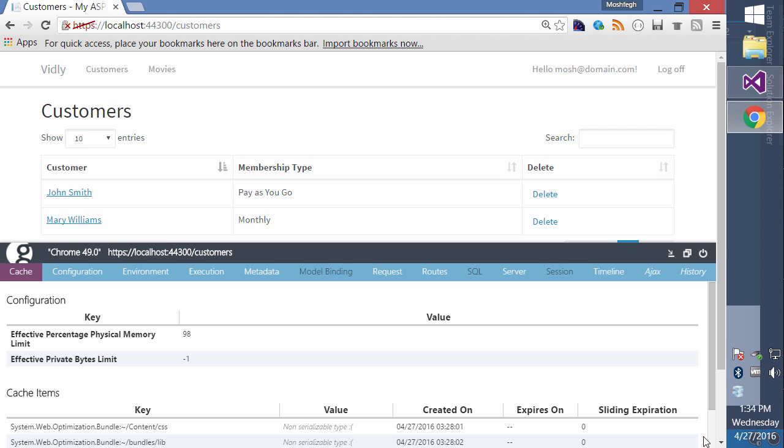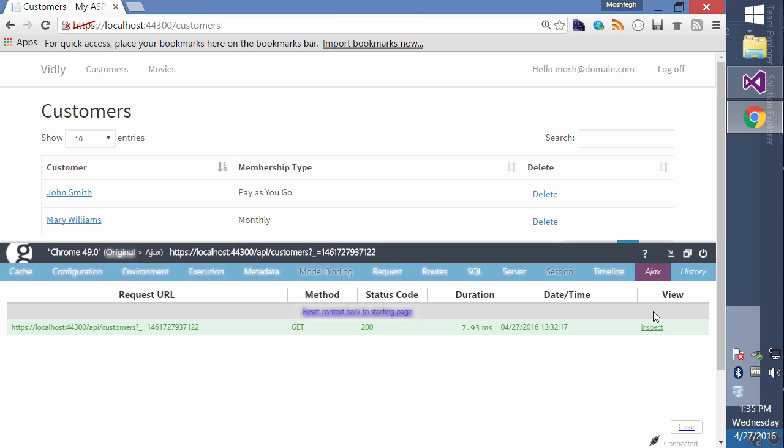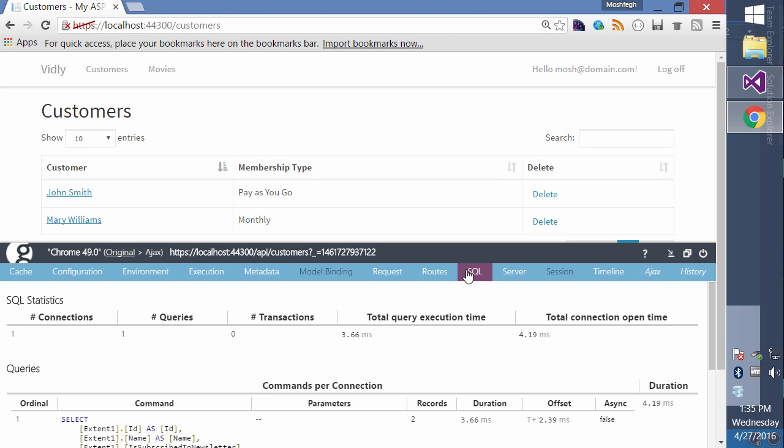Now on this page, we're using Ajax to populate the list of customers. It's our data table plugin that is querying our API to get the list of customers, right? So let's go to the Ajax tab. As you see, we have an Ajax request that took 7 milliseconds to execute. Let's inspect this request. Now, if you navigate to any of these tabs here, you see data related to this Ajax request. So we go to SQL tab.